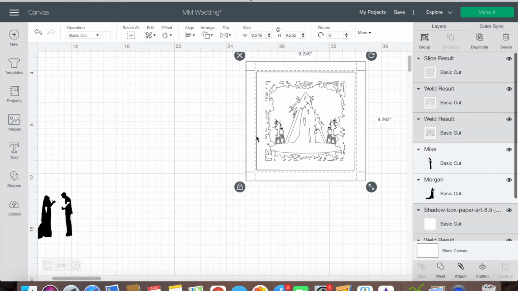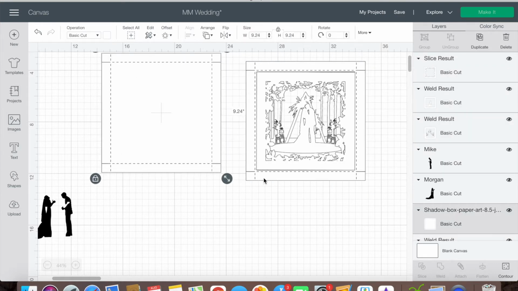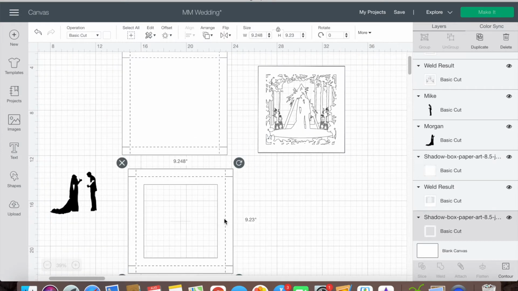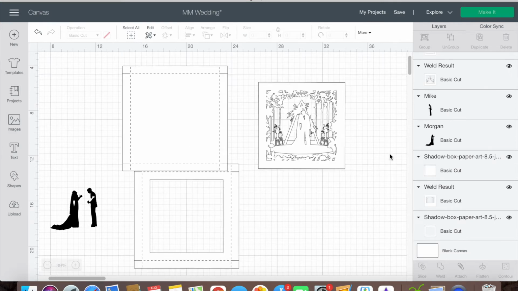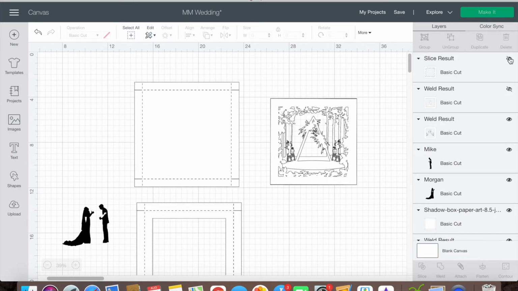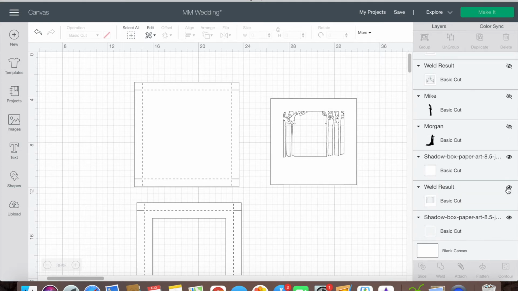It's good practice to cut either the back or the top piece of the paper box first to ensure that it fits within your shadow box after the edges have been folded. Additionally, it helps you to size any of your layers before cutting out any of your detail pieces. To cut only one layer, you can hide the elements you don't want to cut on the right-hand scroll bar by clicking the I button.